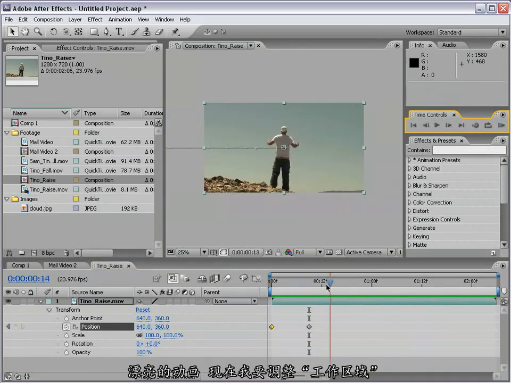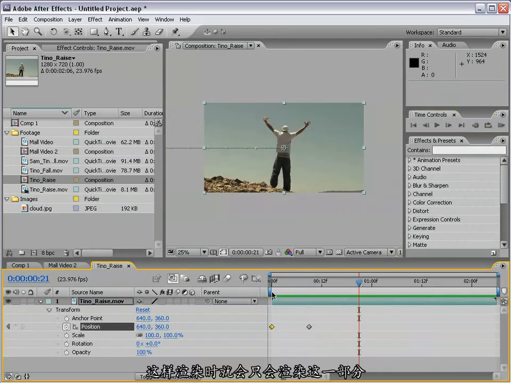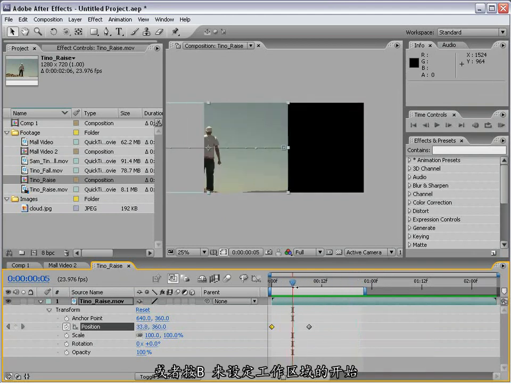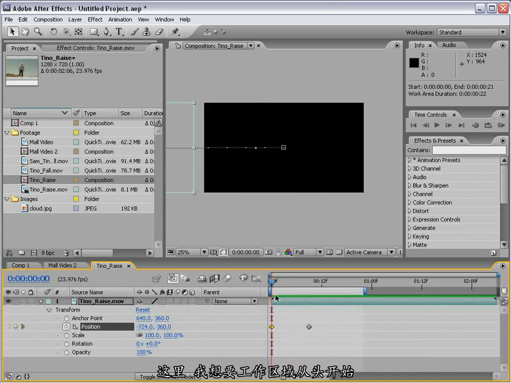Now I'm going to set the work area so that when I render, it only renders a small portion. Now I can bring this in by just grabbing it, or if I hit the letter N on the keyboard, it'll set it to the end. Or if I hit the letter B, it'll set the beginning of the work area. But in this case, I want the work area to start at the very beginning.